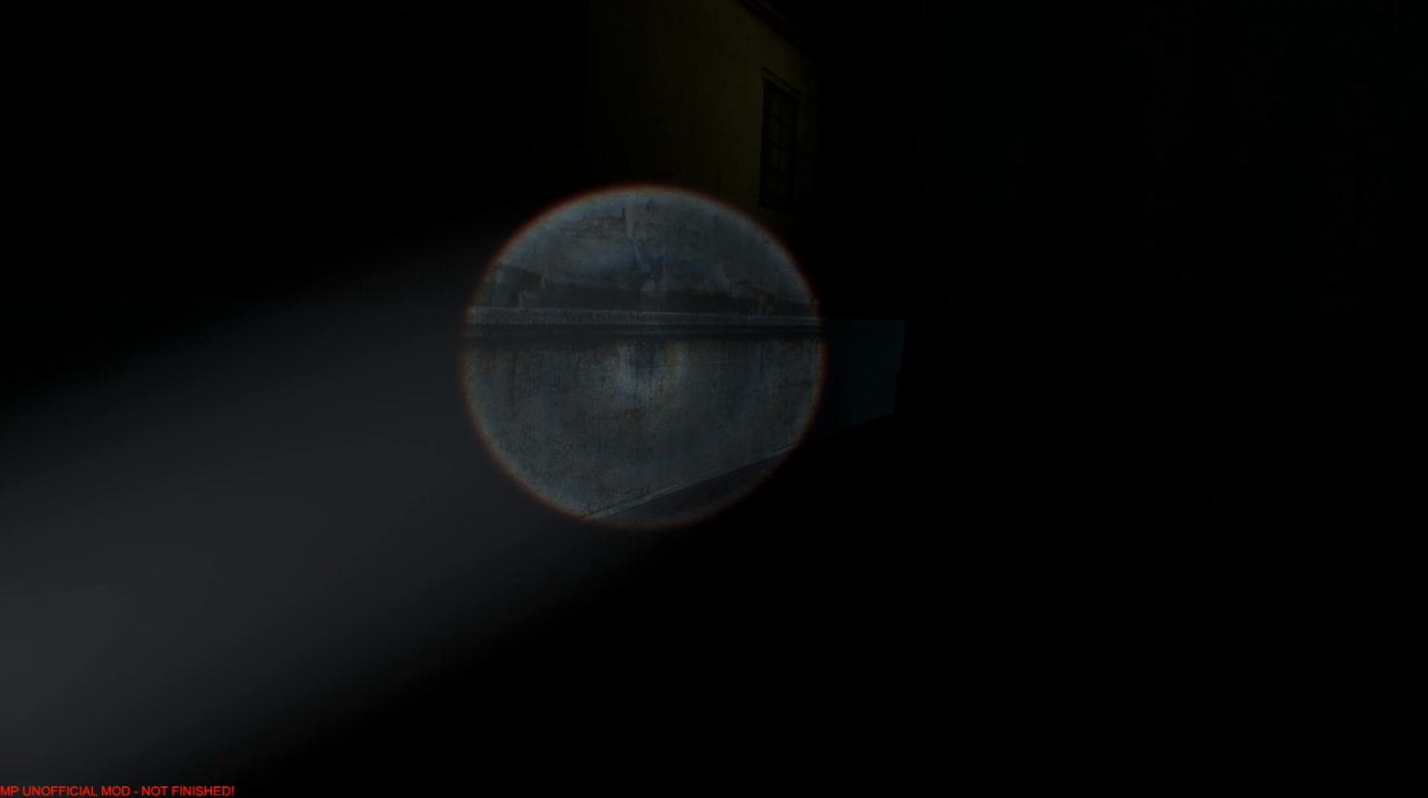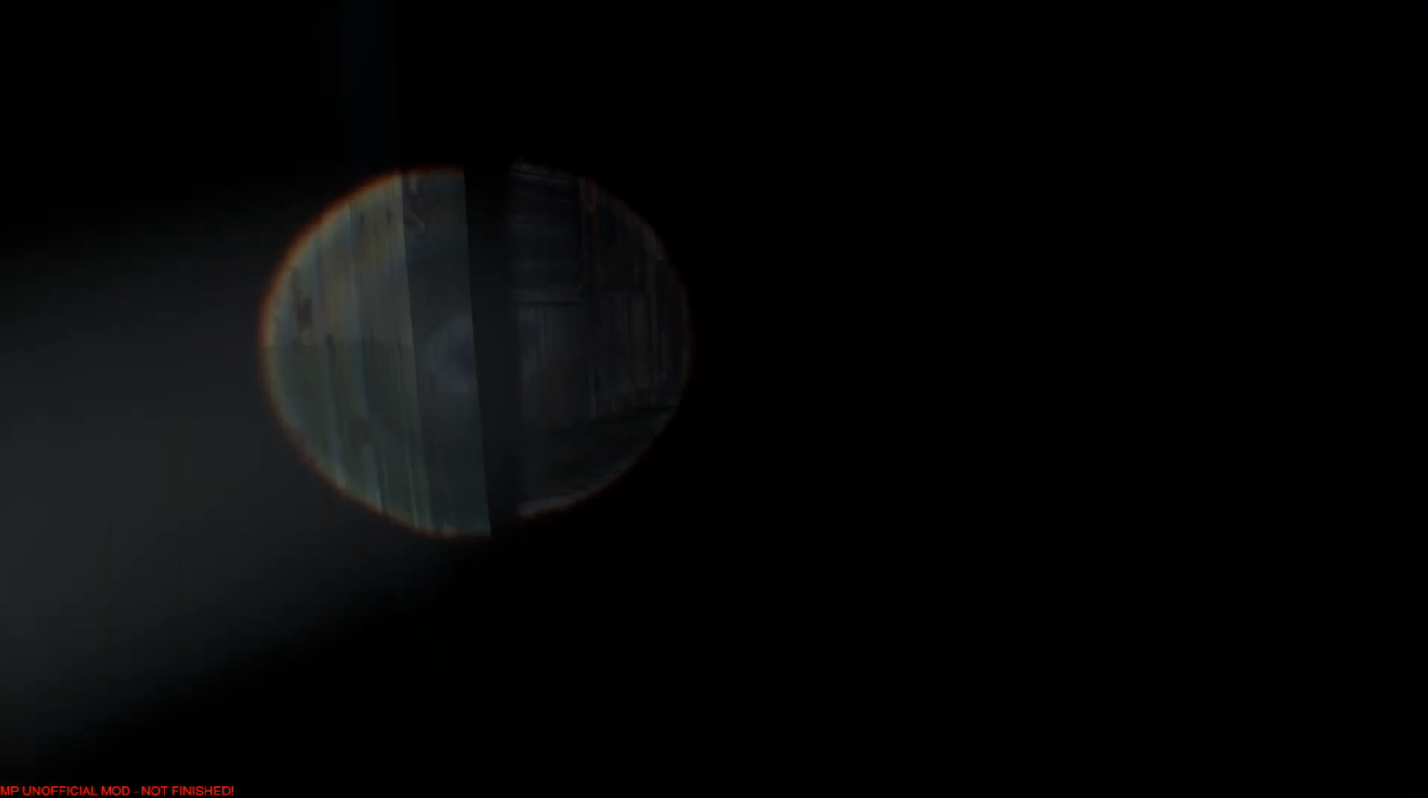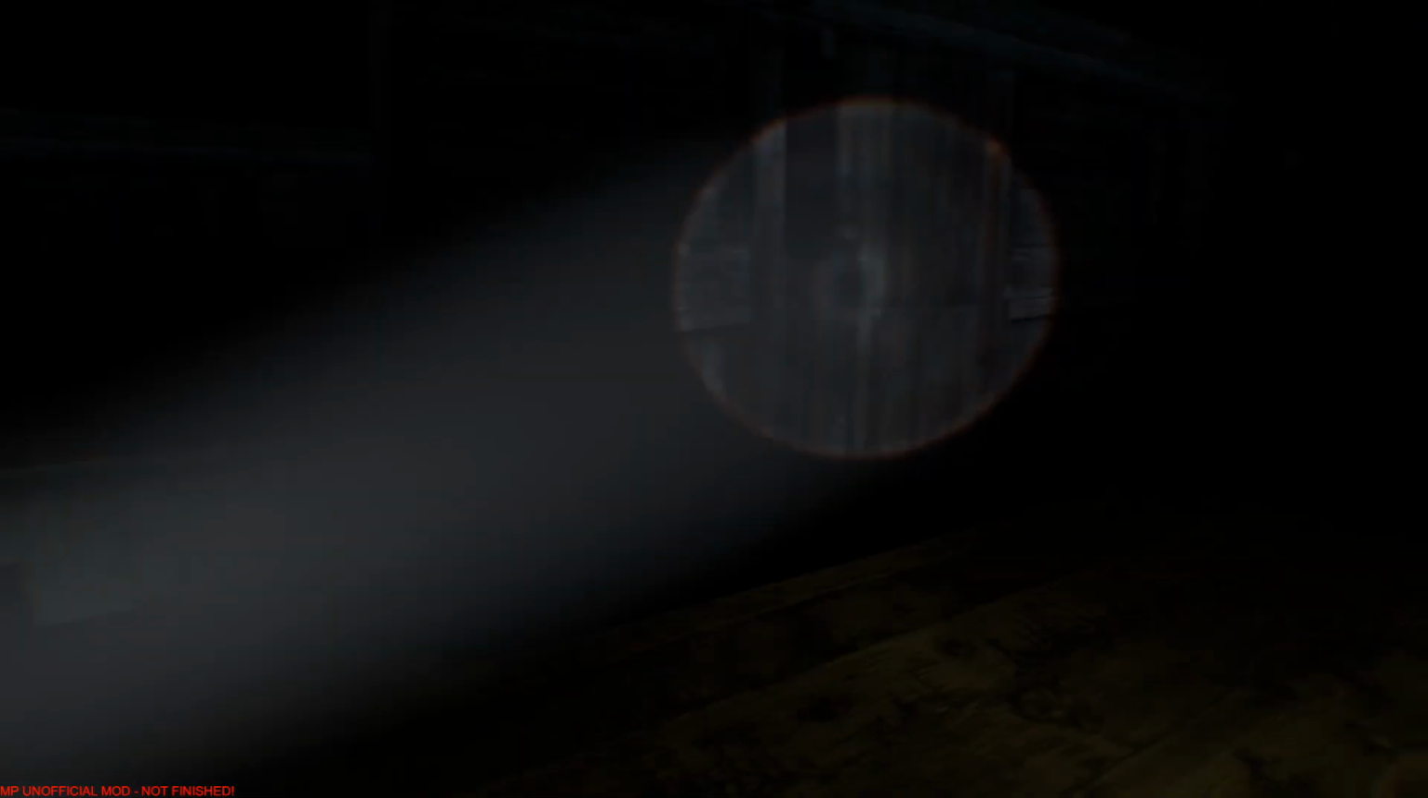Now, coming through here, there is another building over here which we did start off on, and it does have an upstairs with generators. So honestly, this map is absolutely huge. Like I said, I definitely recommend you guys checking it out and just giving it a go.